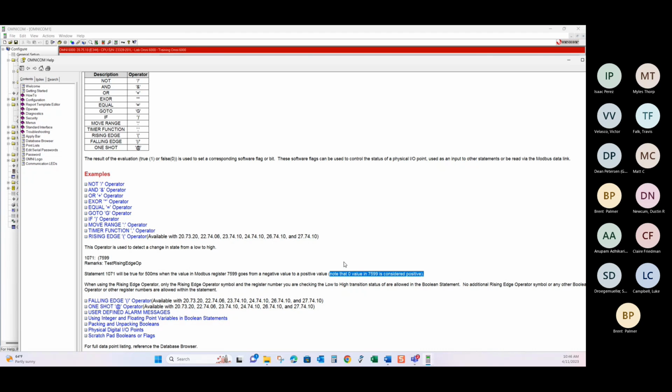Now, a floating point register can be a negative number or a positive number. So in this case, they're looking for a value of negative to positive, maybe a -1 to a 0, or a -1 to a 10, or a -1 to a 20, or any negative number to any positive number.